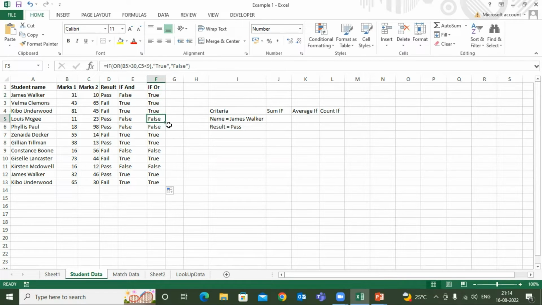Wherein if you go and check this formula as false, we will look at this result as a false value. The B5 value is not greater than 30, and also C5 is not less than 9. So both the conditions are not true. That is the reason we have got the result as false, right?